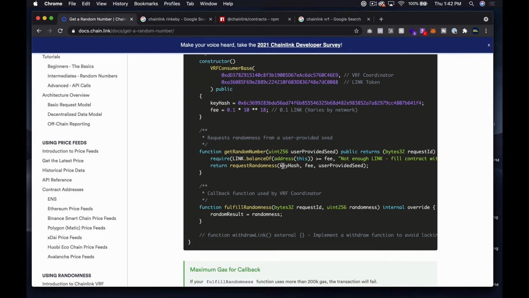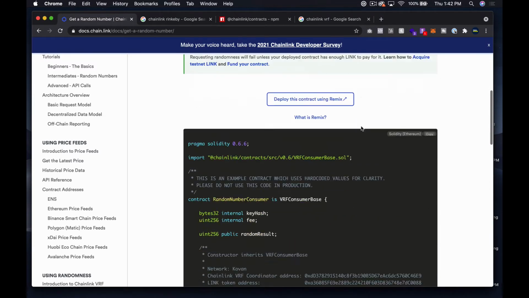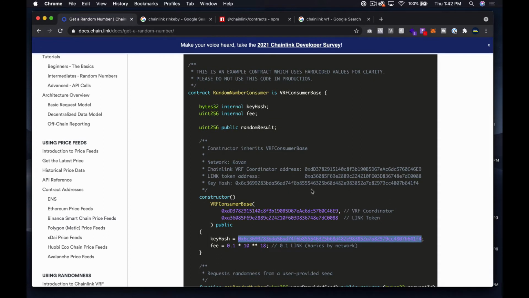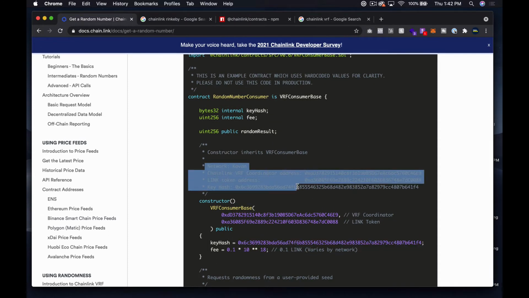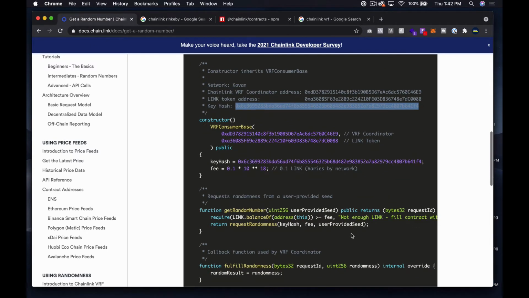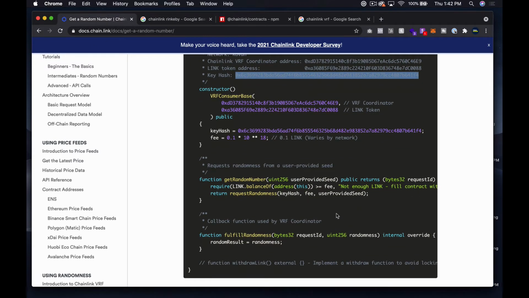Then we call request randomness against the VRF consumer base. We pass in the key hash, which I think is something specific to the network, so we'll have to look that up. I don't know what this is. This is Kovan, so we need to find these addresses and this key hash for Rinkeby, since that's what we're running on. So basically what happens is we request randomness, and that just hands things over to Chainlink.